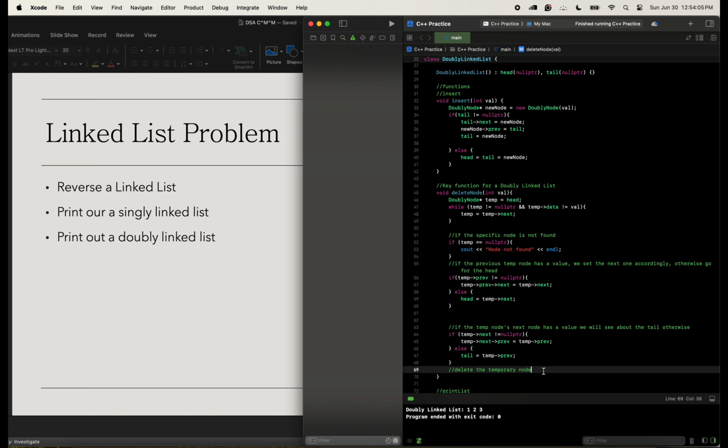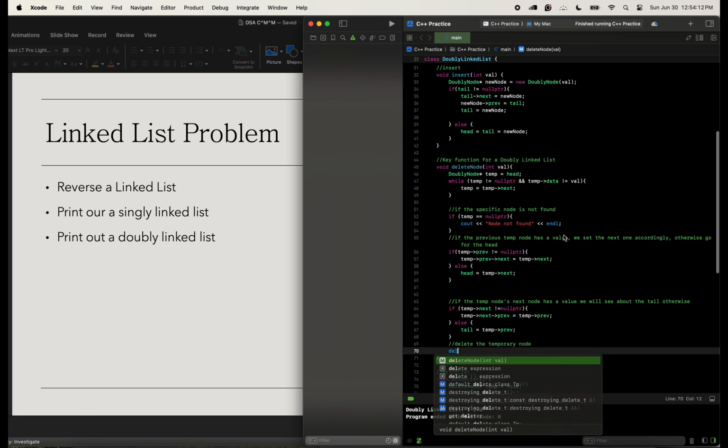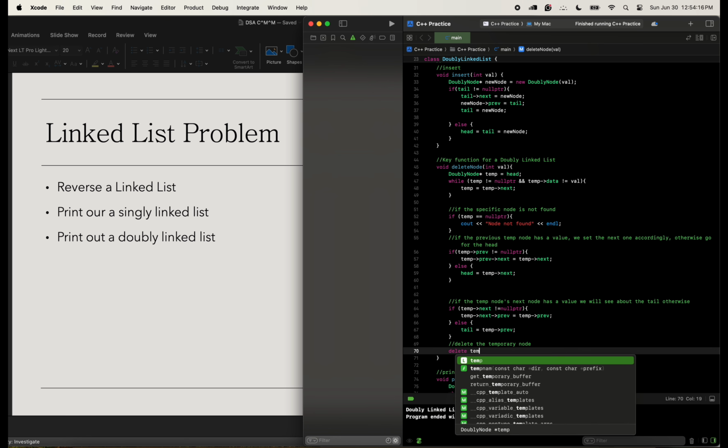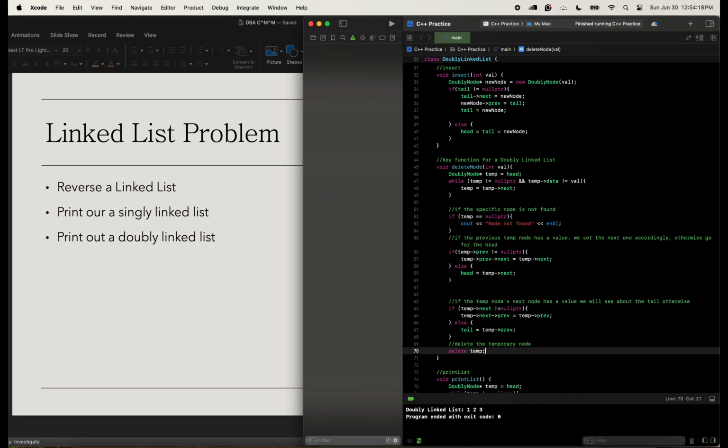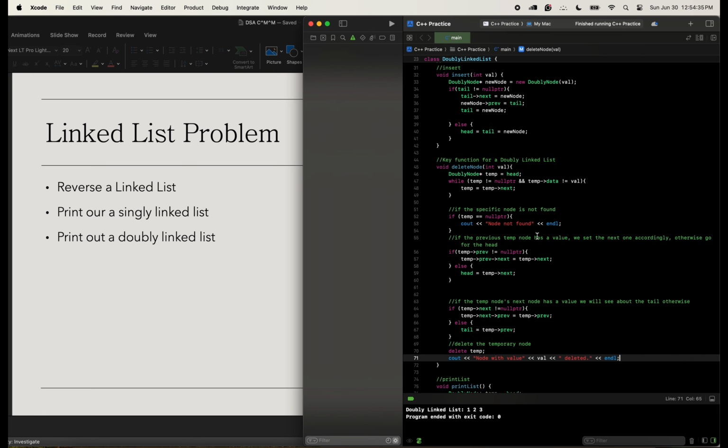Finally, we will delete the temporary node. So we'll have delete temp, and then output count, node with value val deleted. There we go.